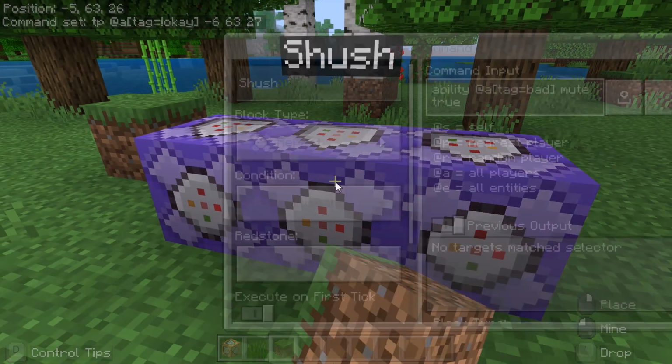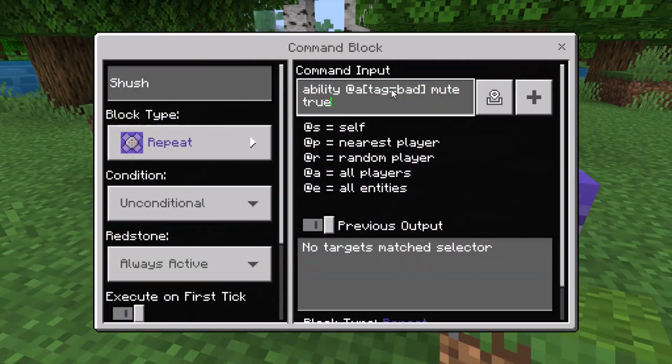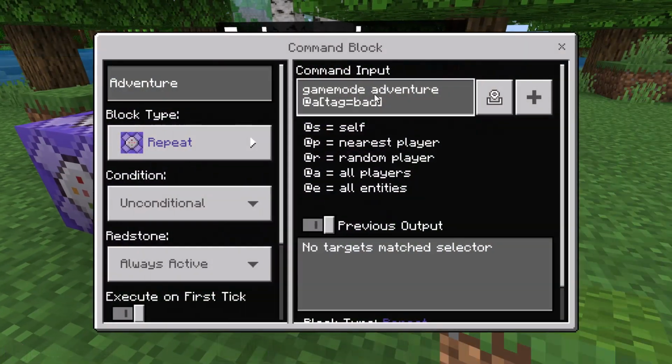So we're going to do that to our other two blocks. So we're going to change our shush block to act on everyone who is not authorized. And we're going to change our adventure block to do the same.